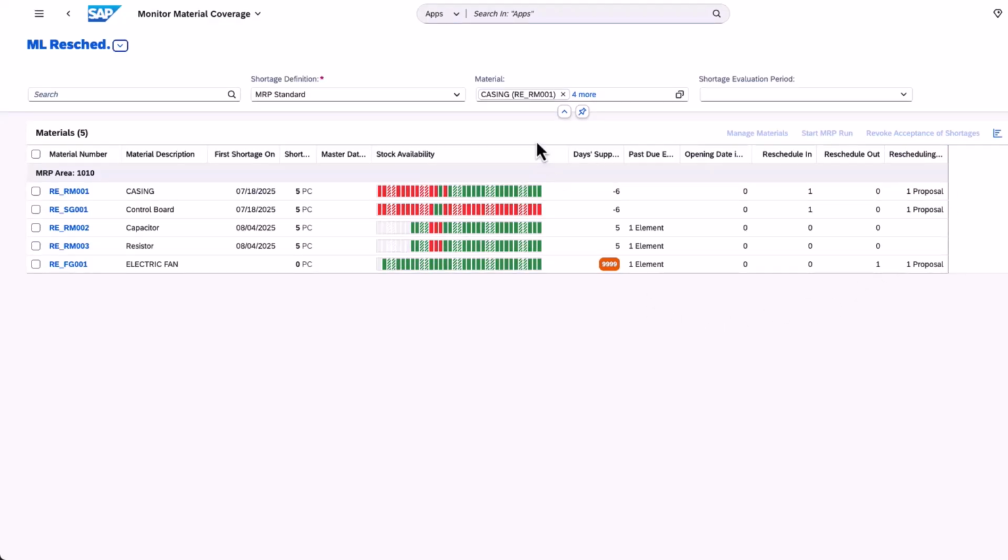As you can see, I have filtered on my materials from the demonstration, and on the right side you see already elements for rescheduling. So I have a couple of elements in the past, and I have a couple of elements which require a rescheduling based on the data in the system.